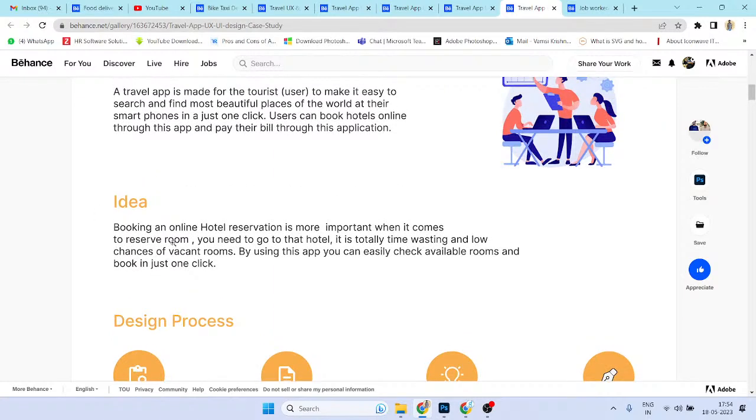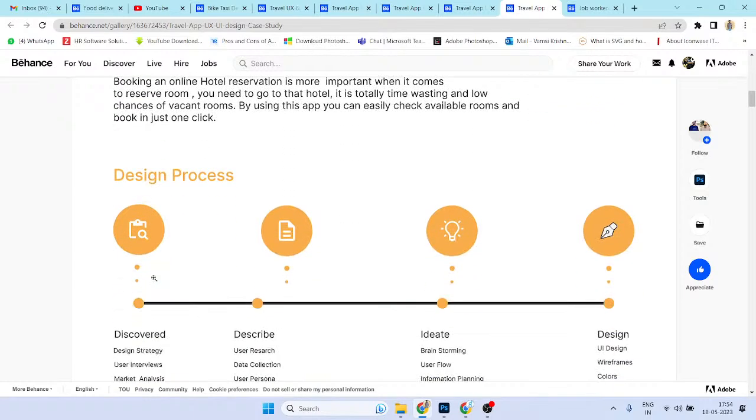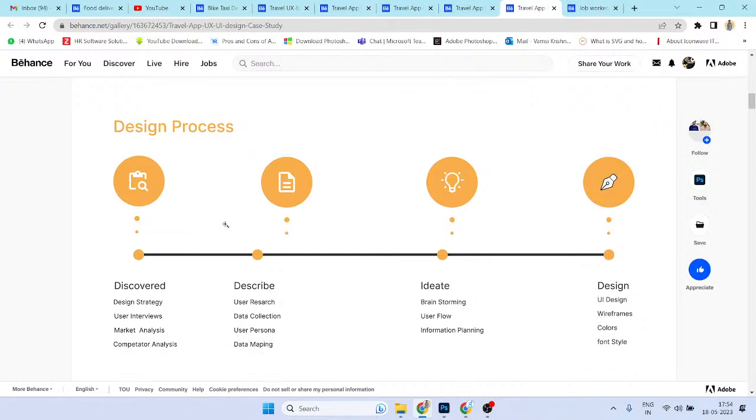So what is the idea? Booking an online hotel reservation is more important when it comes to reserving a room. Otherwise you need to go to the hotels, which is totally time wasting with low chances of vacant rooms. By using this app, you can easily check available rooms and book in just one click. So what is the design process, guys? This is very important: how he shows the design process in the portfolio.